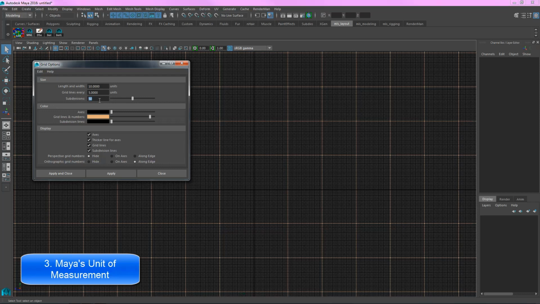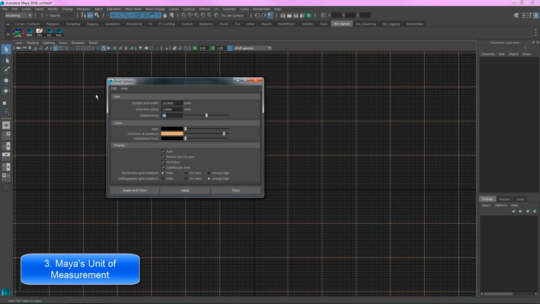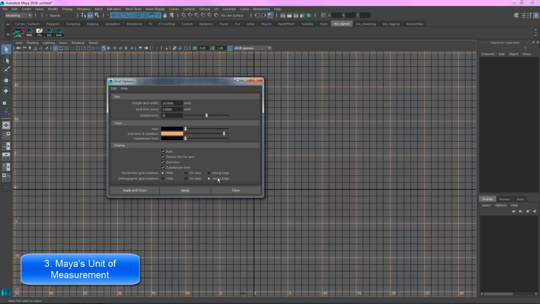So the math is very easy with metric. Multiplying by 10, dividing by 10. Add a 0 or drop a 0. I'm going to change subdivisions back to 5. Hit apply, just to clean that up a bit.